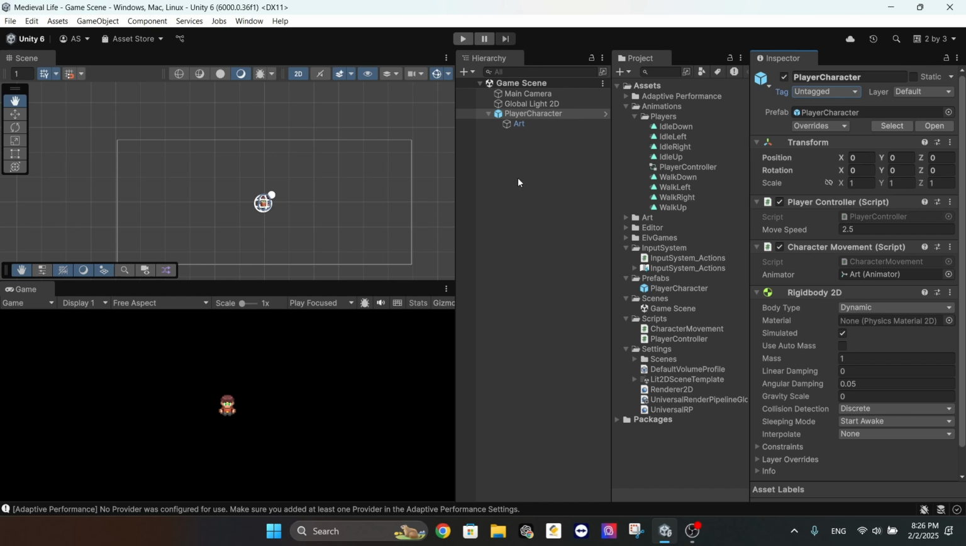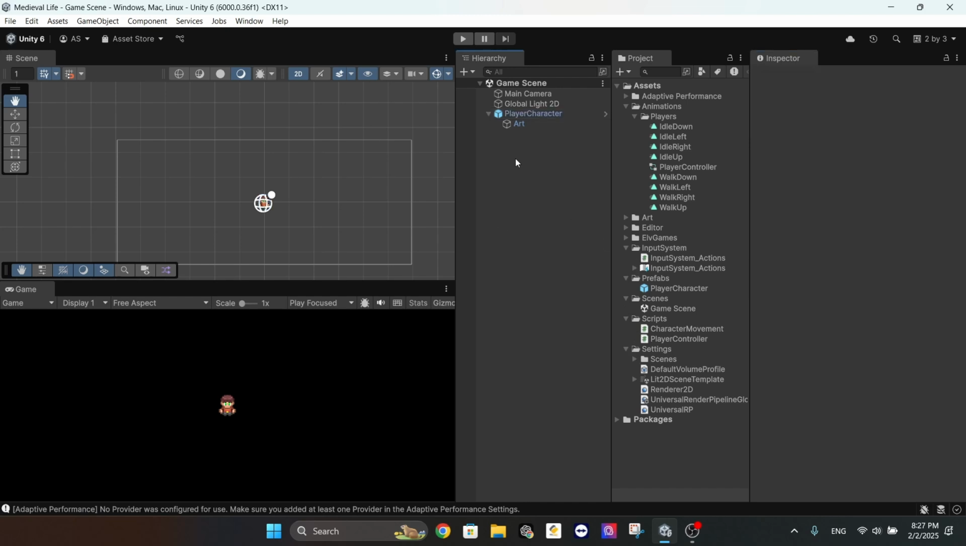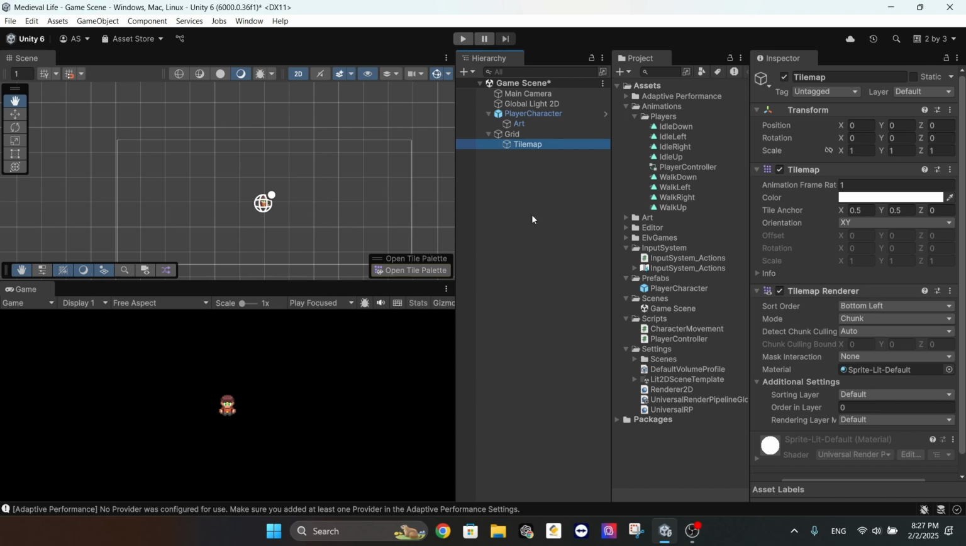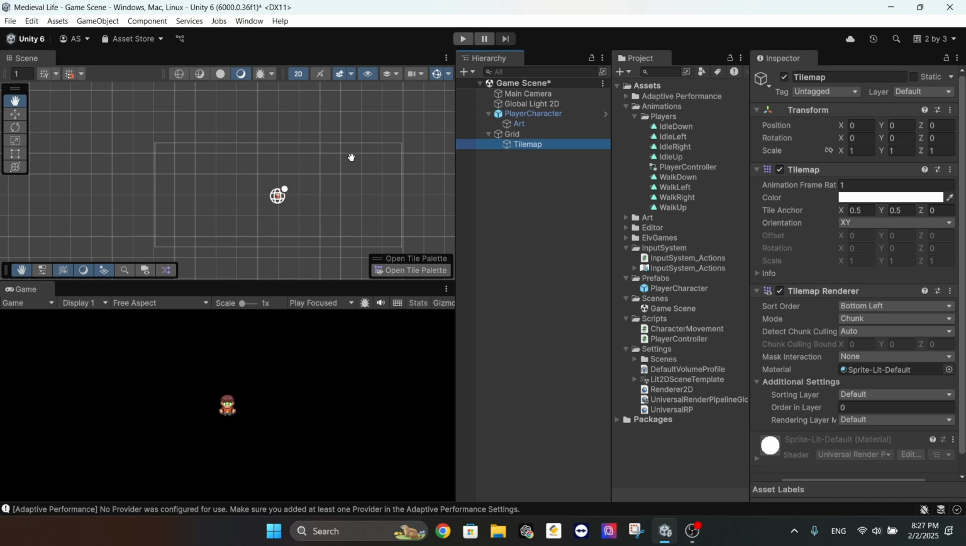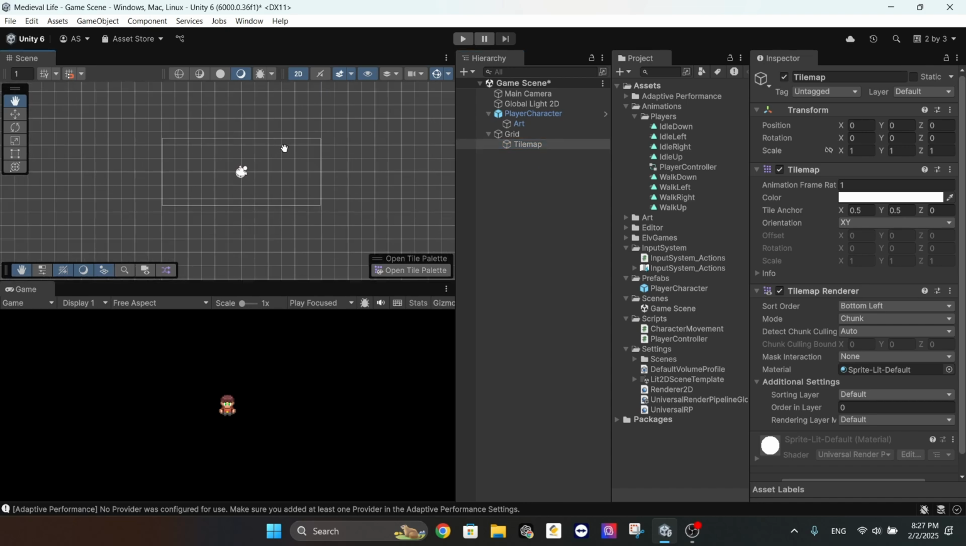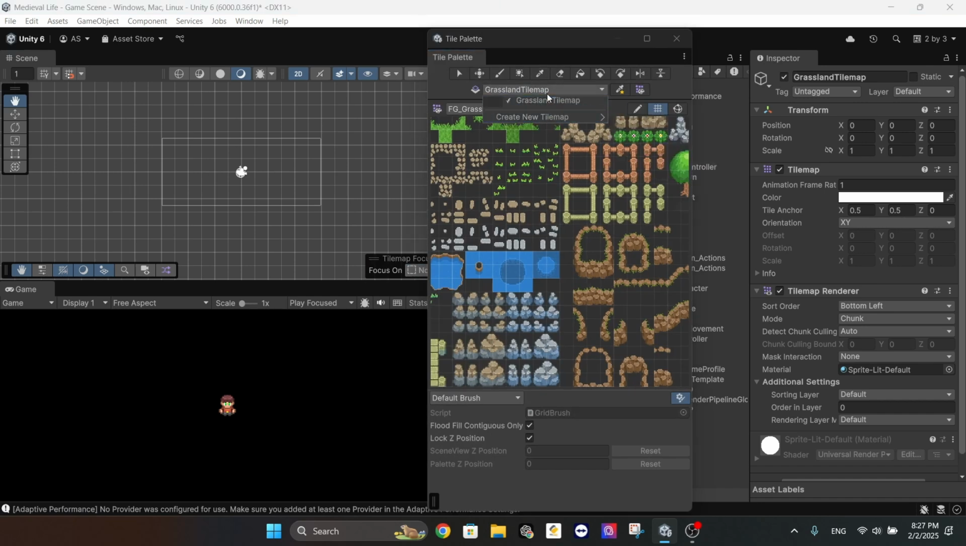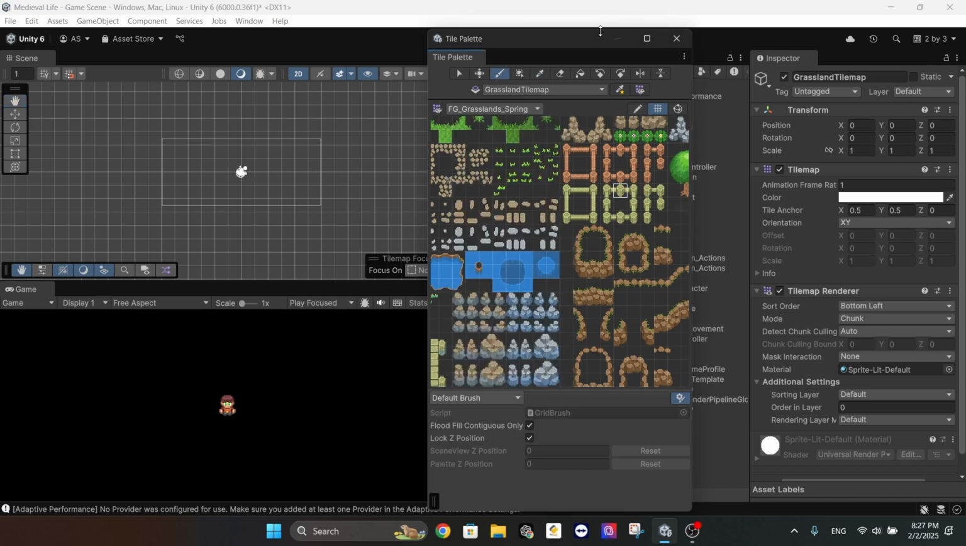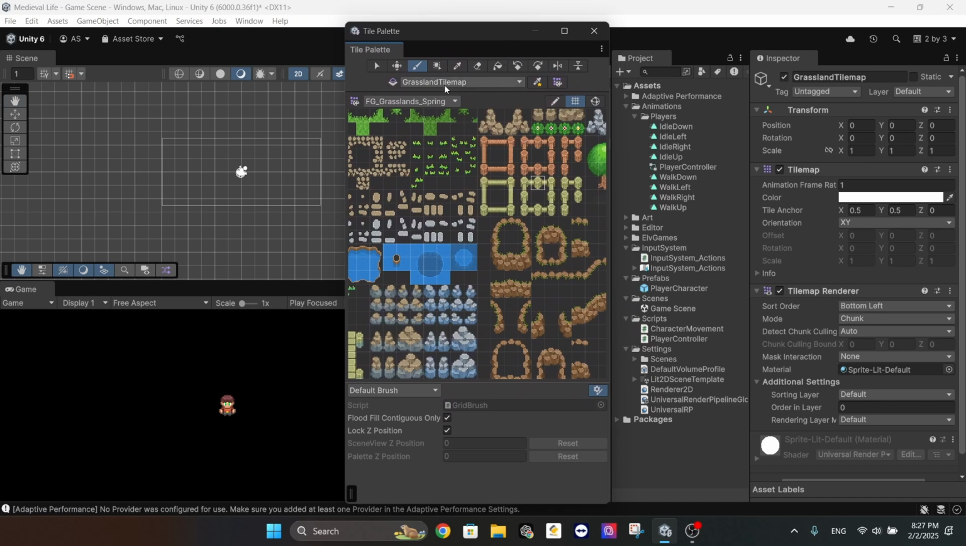Now we are going to add a tile map. So click here, right click, 2D Objects, Tilemap, Rectangular. Now this tile map will help us create or shape our scene. We're going to make the first tile map the grassland tile map. Now hit this Open Tile Palette button and we are going to find which palette we want to use. Of course you can make palettes from just sprites, but I have them already ready from the asset.